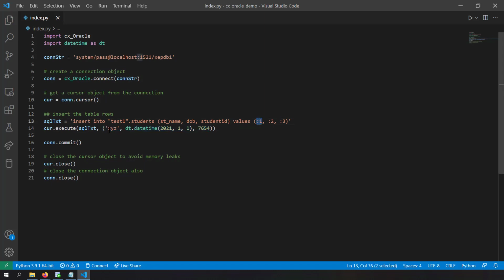For :1 I have supplied XYZ, for :2 I have given a datetime object which is 1st January 2021, and for the :3 placeholder I have given 7654 as the student ID. One more thing you can notice here is I have given the object values as per the column types. For example, :1 corresponds to the student name column, which is a string, that's why I have given a string here, and DOB is a timestamp column, that's why I have given the datetime object here, and student ID is an integer or number column, that's why I have given the number 7654 here.